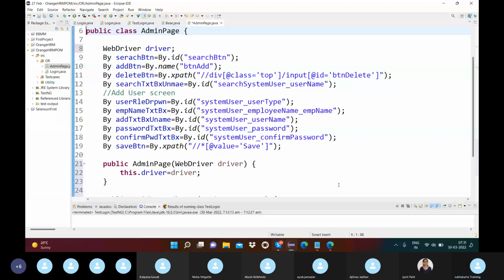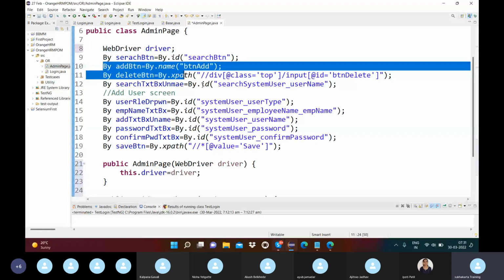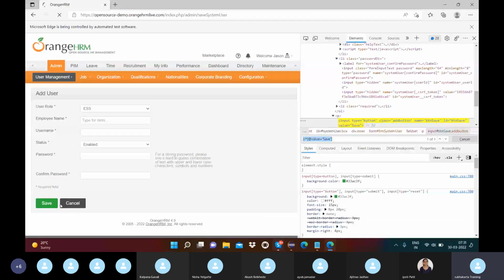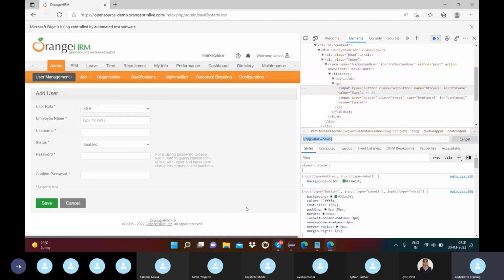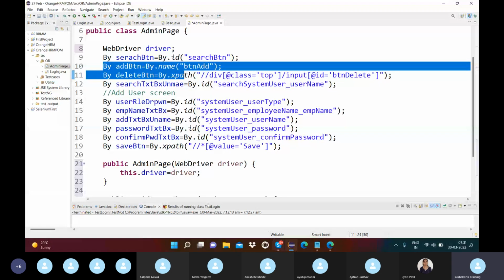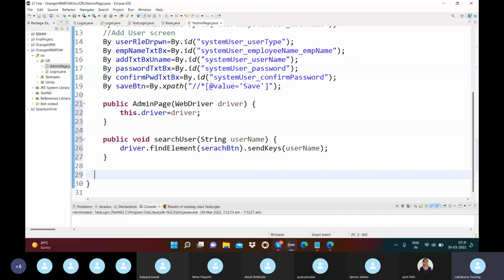Or like add button. Okay, so we will do add user. So how we are doing the add user? We just need to click on this add button, then we will navigate to this screen. So I will write a reusable method to add user, public void add user, right? Add user.